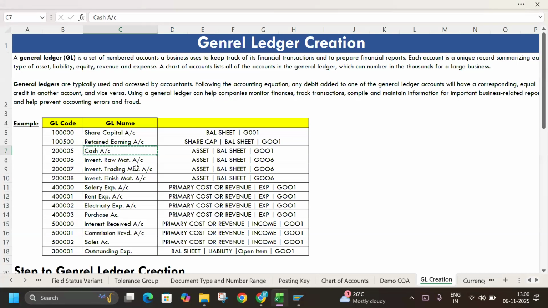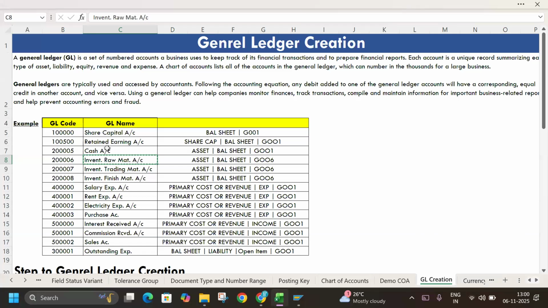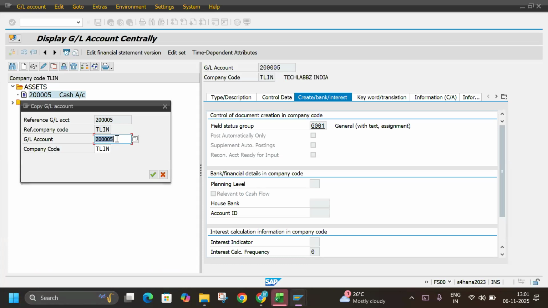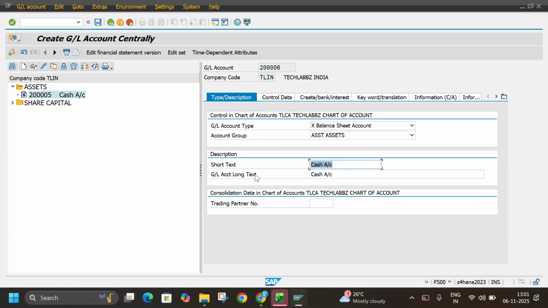Okay. Now see, we have the same data, but only the description is changing. Inventory raw material account. Whenever we are going to purchase an inventory raw material, that will be recorded in this GL account. So copy this description. So 20000. What I will do now is select this, go to copy, and here it should be 6. Enter, and here you will have to change the description. That's it.